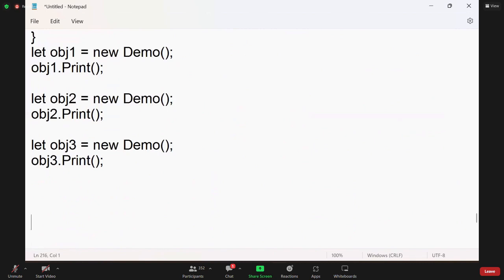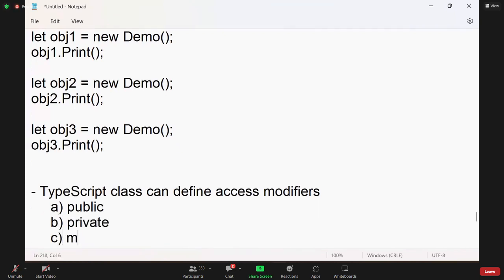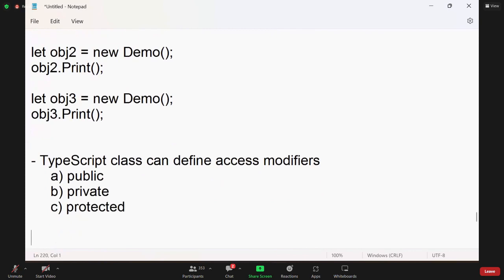Okay, that is fine. Another important point: a TypeScript class can define access modifiers. Three access modifiers are supported in TypeScript: public, private, and protected. Only these 3 are there. What is public, private, and protected?